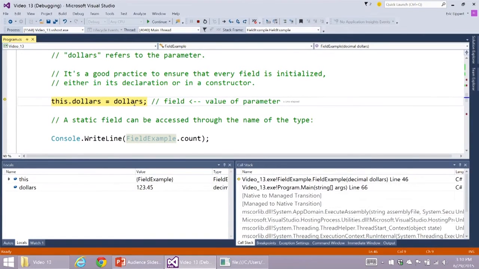It's quite common to have a parameter and a field of the same name, and it is super easy to get them confused. So if we want to refer to the field, always qualify it with this. In this case, we would say this dot dollars is equal to dollars. So the field takes on the value of the parameter. All right, so we see before it runs, this dot dollars is 0, dollars is 123.45. After it runs, this has become 123.45.